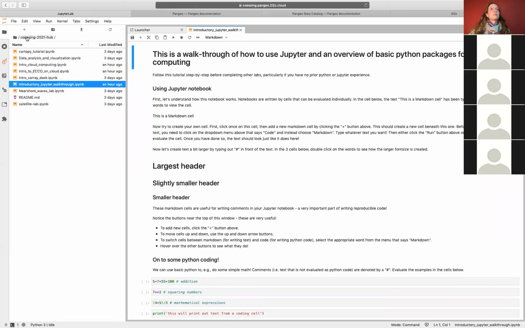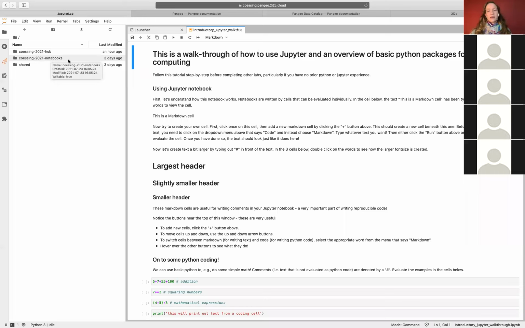So if you'll notice, this is the path up here. So you have this home folder, and then you have COESSING 2021 Hub, and that's where all of these are located, and that's default. It'll take you into that folder. If I click this home folder here, it goes back, and then I just have a few folders. You can ignore this notebooks one. That should not show up in your instance. This was just for my own testing purposes.